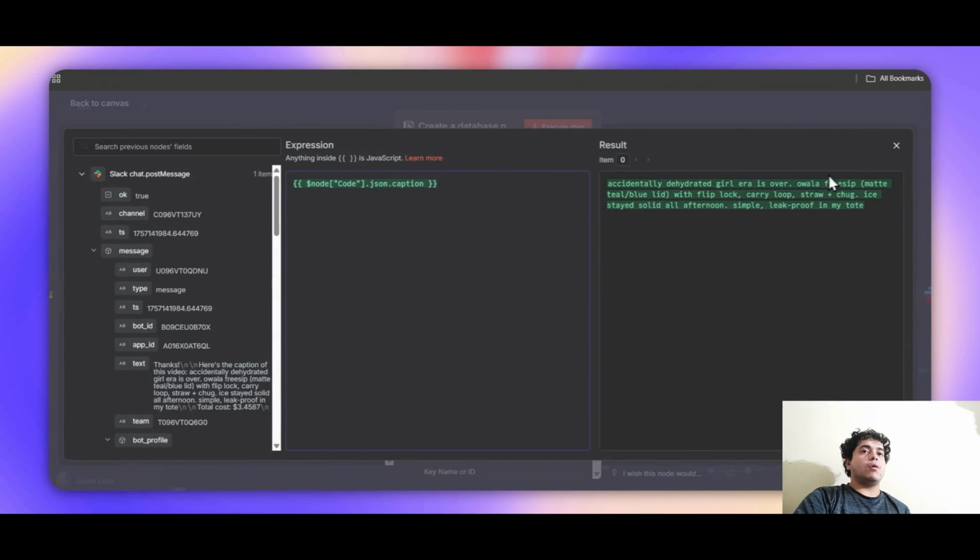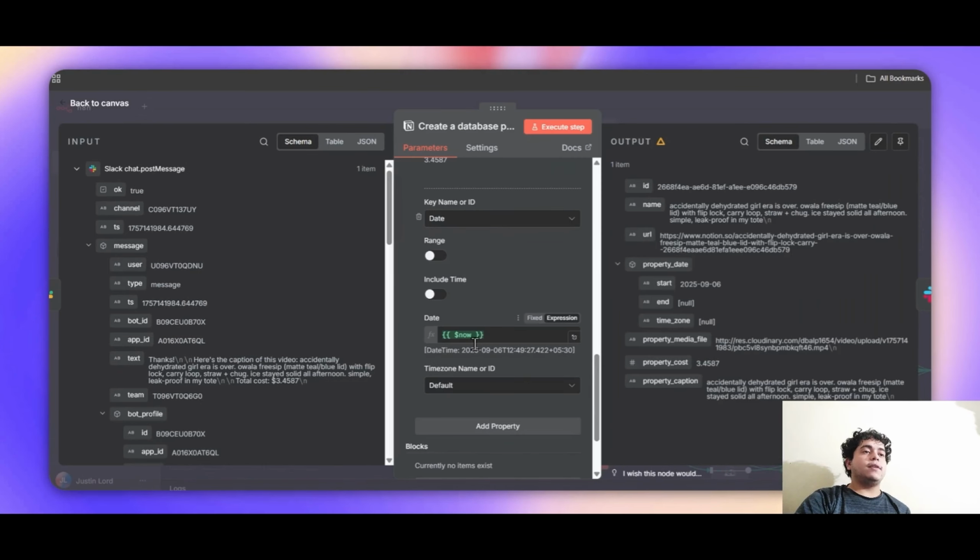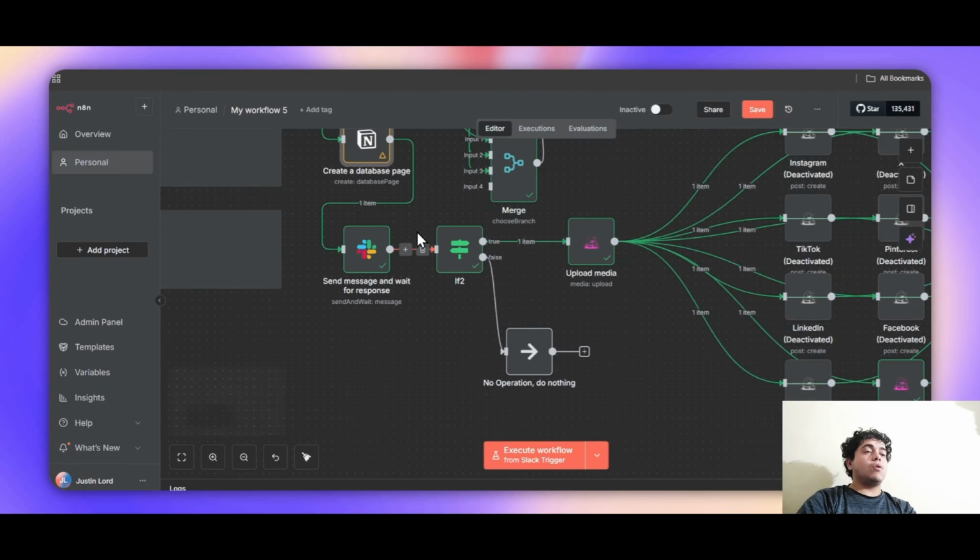And again, you're going to get this all caption for caption. And here you can just click add property, and click what you need to have value on. So for that, we're just going to use all of the columns that we want to update. For media file, we're updating with the Cloudinary upload URL, and the cost, we're updating with the cost calculation, the total cost that we have got, and the date, we're using the date for now. So once the Notion database has been updated, it will go to send message and wait for response.